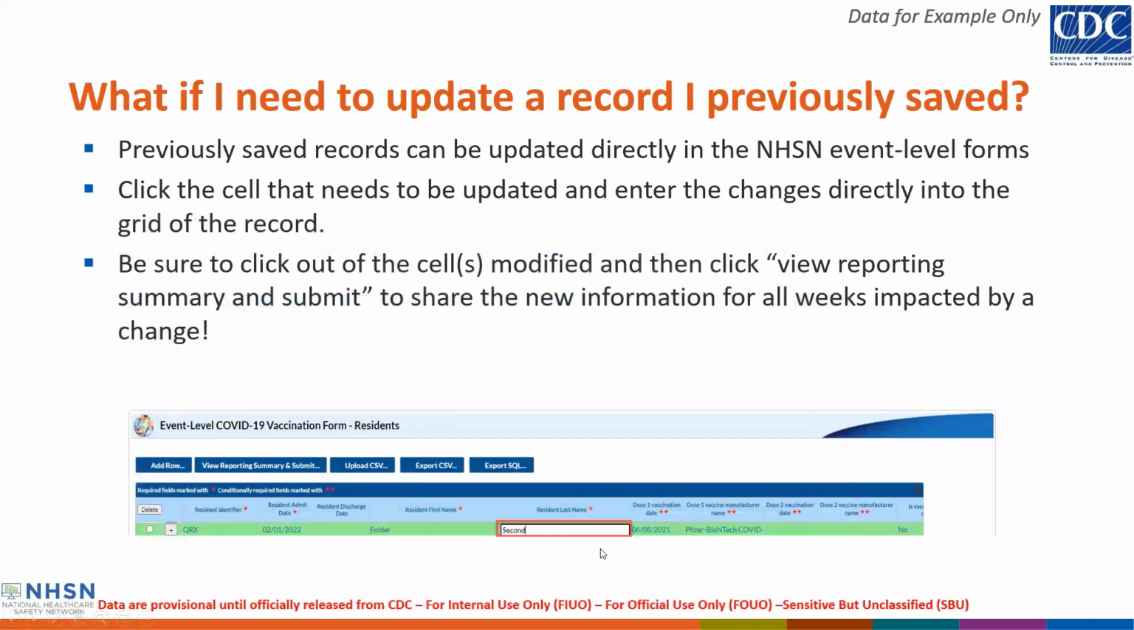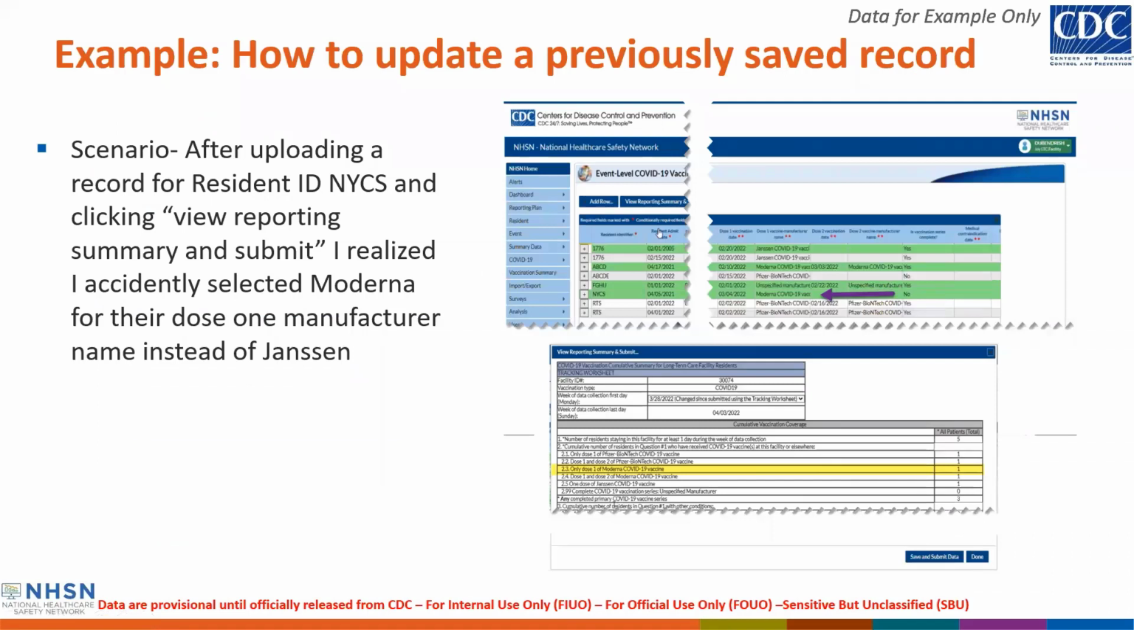And then after you've made any changes, be sure that you click out of the cell and click the View Reporting Summary and Submit button and share this new information for all weeks impacted by a change. Heather, do you want to walk through this example?